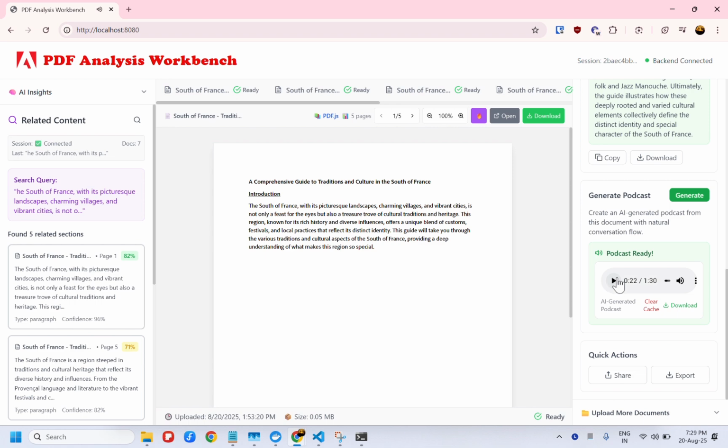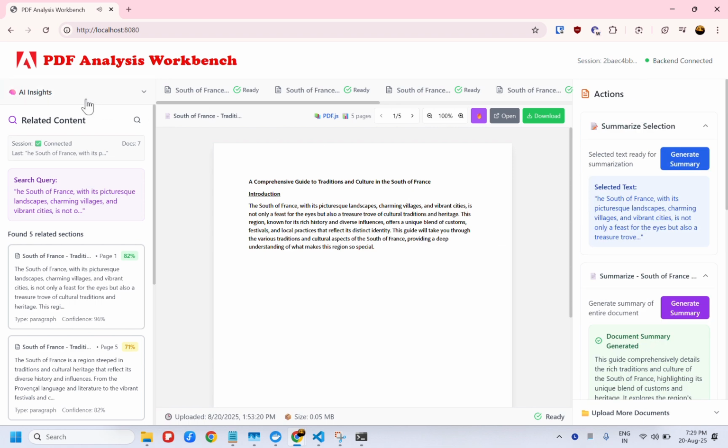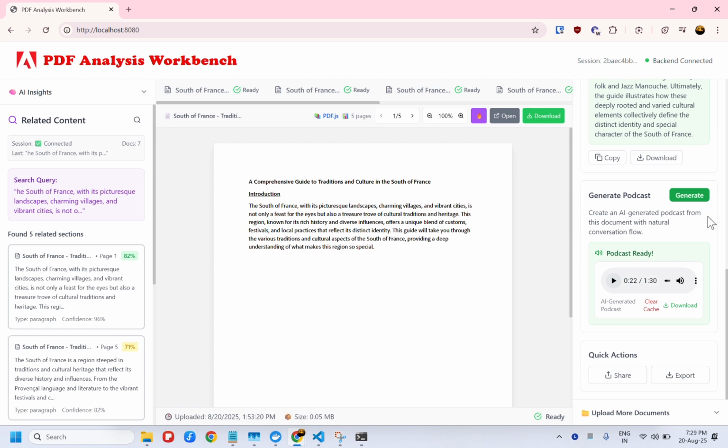Interesting point. What's next? So it will summarize for me like a podcast. Okay. Then we can also download the podcast here. We can change the playback speed, like 2x.